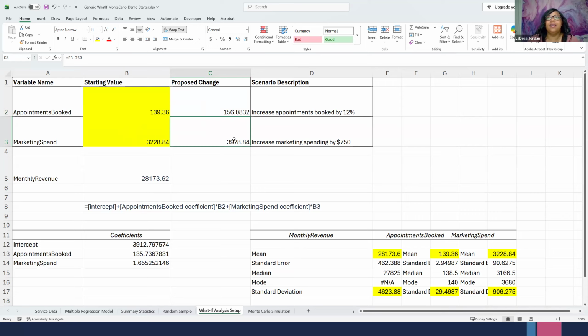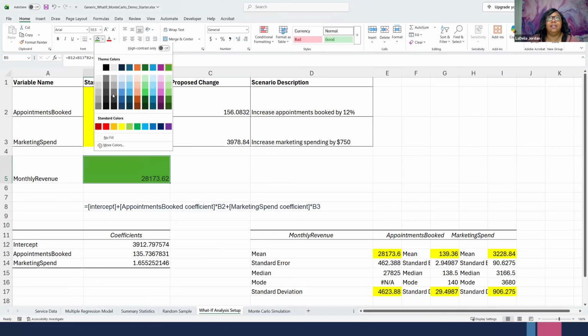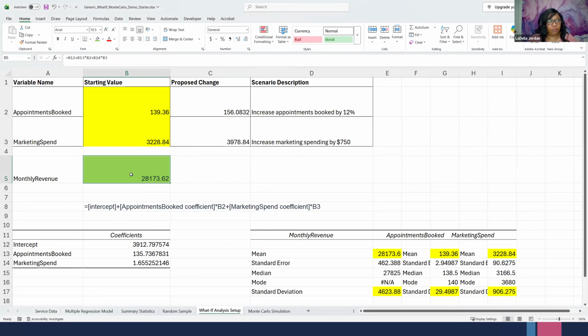C2 and C3 are going to hold our proposed values. B2 and B3 are the model input cells, so those are the cells the scenario manager changes. B5 is the result cell because it contains the regression formula. And I am going to make that green so you can see it. I don't like that green because it's hard to see. All right.